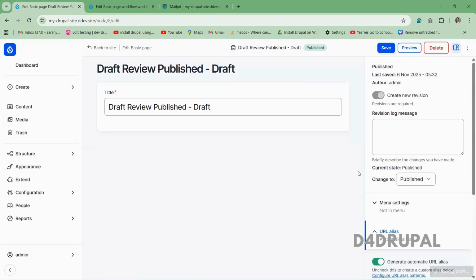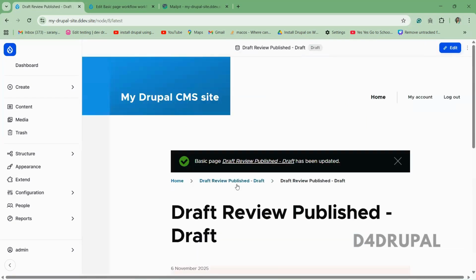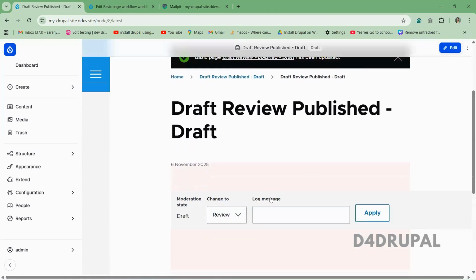Okay, sorry. I'm confused. So we didn't change the state. Draft it should be. Okay. And save it. Now the content is unpublished.